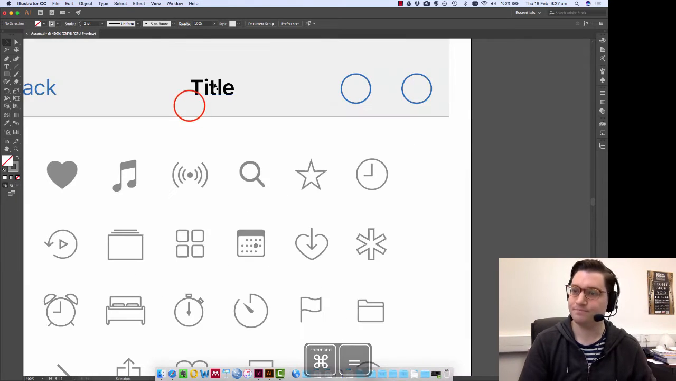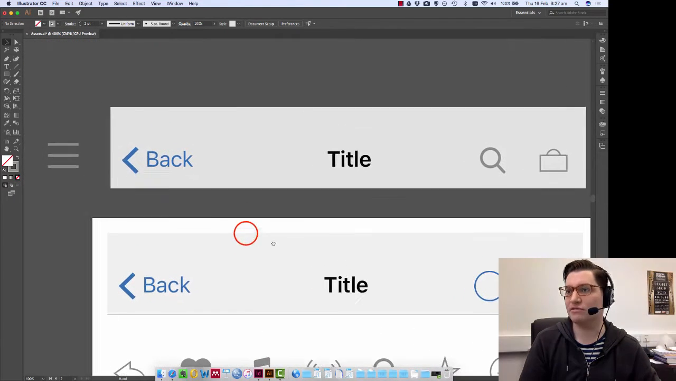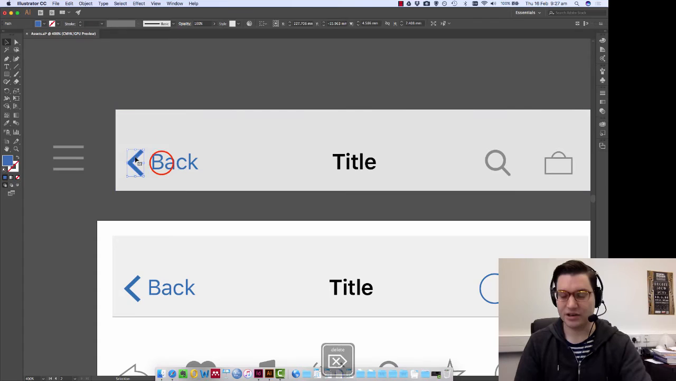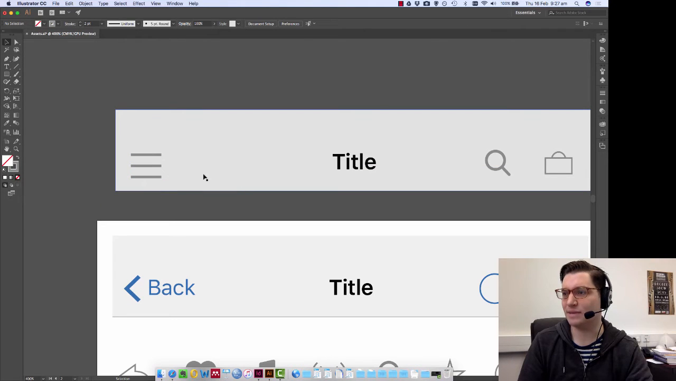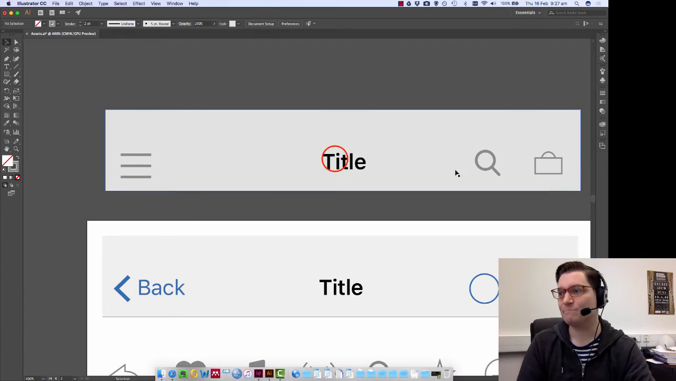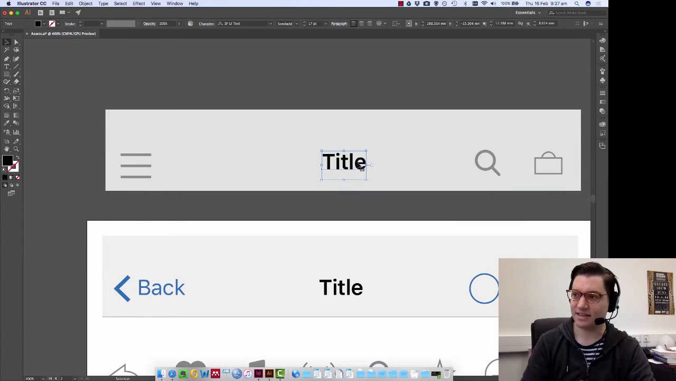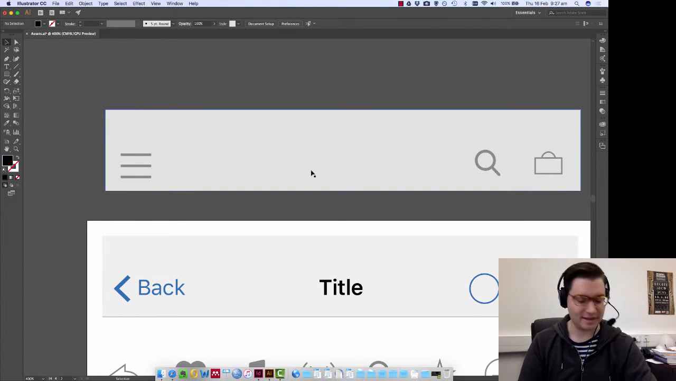If I zoom in again, hold on space, move around. I can select my chevron, select my back button, delete them, select my menu button, bring it in, just drag, and you see that as I move it starts aligning the options. So I'm going to say about there is perfect. For this example we can be a bit rough, it doesn't matter too much. Select the title and delete because we do not want or need that there.